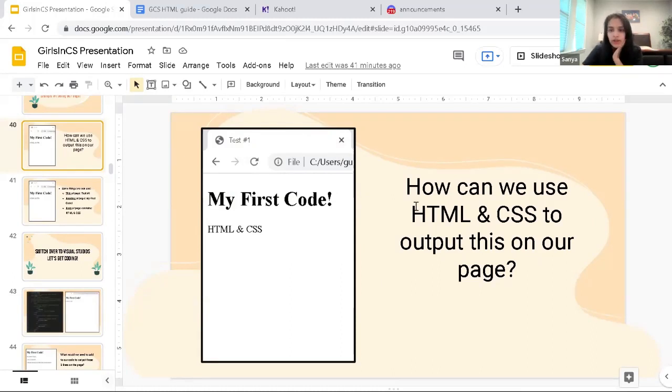Okay, so first question, how can we use HTML and CSS to output this on our page? What tags do you think would be involved? We have a name of our tab, we have a big bold text over here, and we have some plain text. What kind of tags do you think we could use for this? Feel free to look at your HTML guide. I think that could help you out a lot.